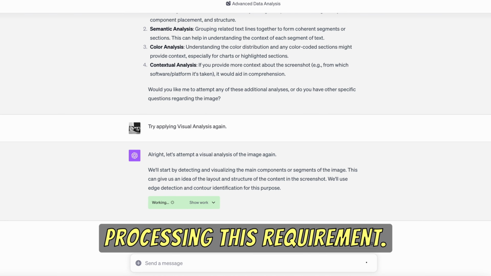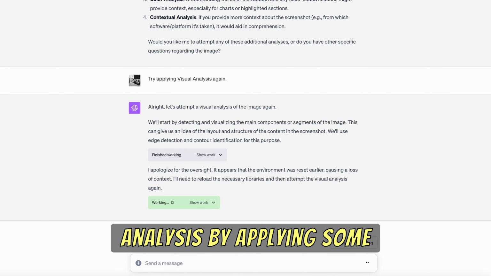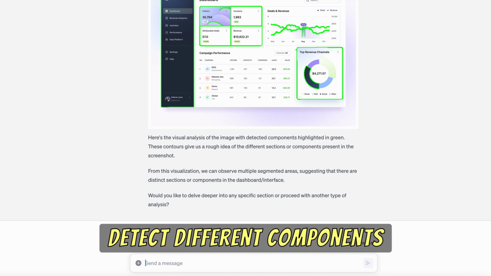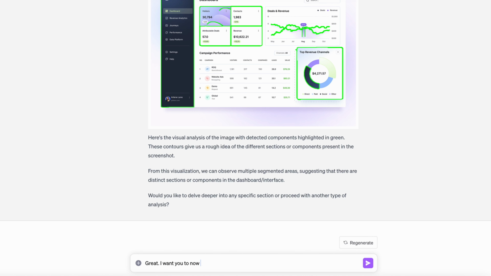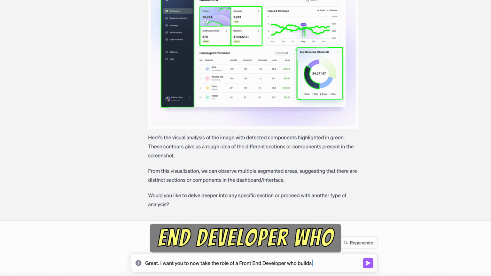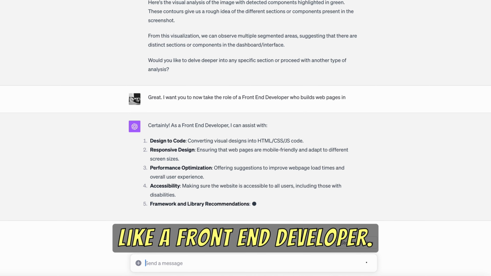And as you can see, it's processing this requirement and it's actually turning this into some visual analysis by applying some Python code. And as you can see, it started to detect different components in this dashboard, which is really awesome. Now, what I'm going to actually do is say that you are now a front-end developer who builds web pages. I want you to start thinking like a front-end developer.